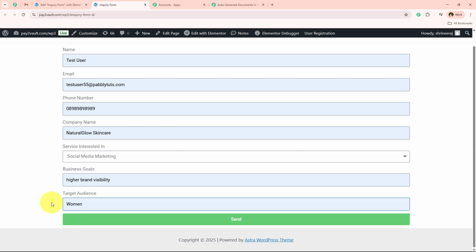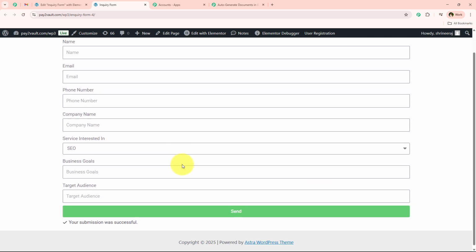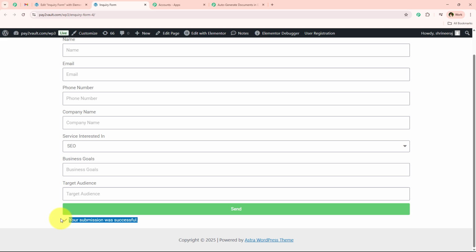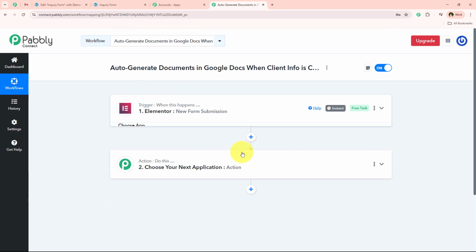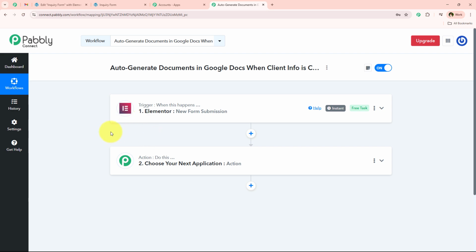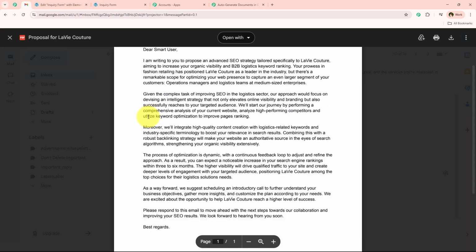target audience as women. And once I enter all of these details, I'm simply going to click on this button which says send, and it is saying your submission was successful. Alright, so I'm just going to open my workflow, and we're going to see that Pabbly has successfully captured the response for the same. Now with this, we have successfully completed our trigger step, and now I'm just going to move on towards my action step. Now what I want is I want to generate a proposal something like this.